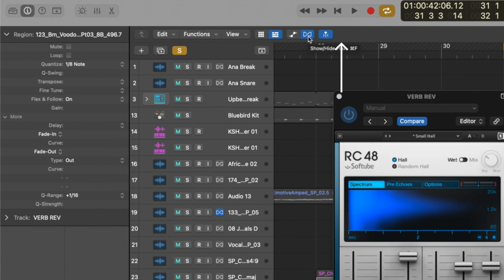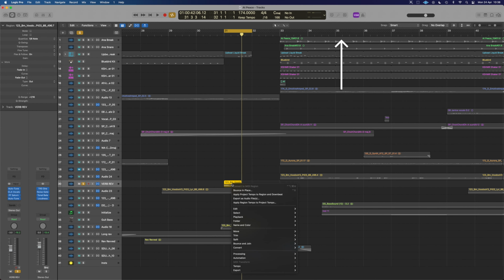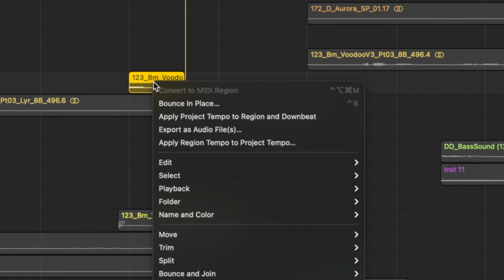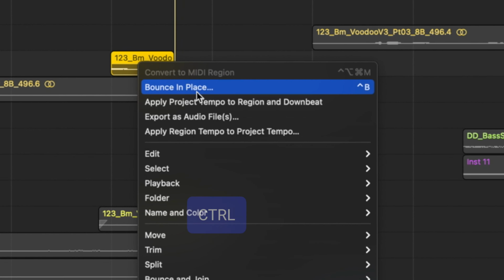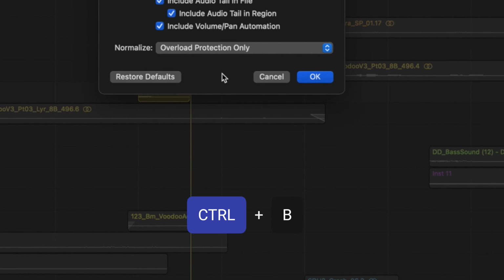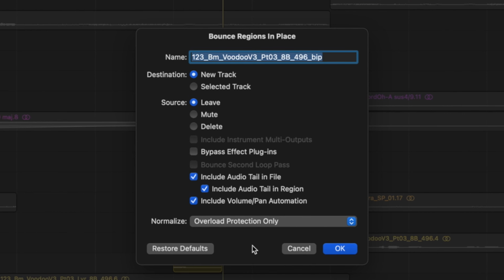As you can see, we've got show hide flex pitch, and this channel is using that. So what we need to do, and there's a couple of ways we can do this, we can right click it and do bounce in place, or it's very simply Control B for you. And this is going to create a print of that audio with that reverb on it.